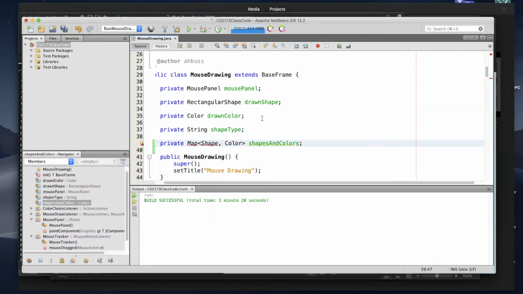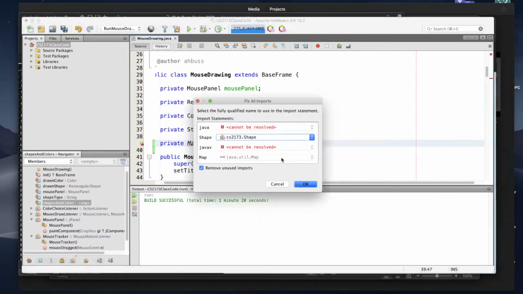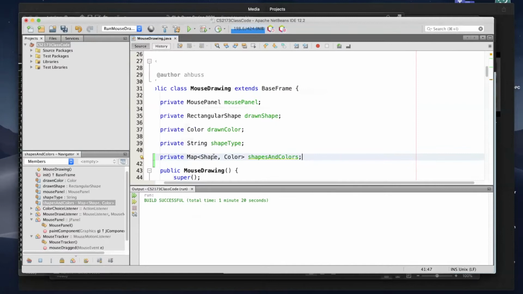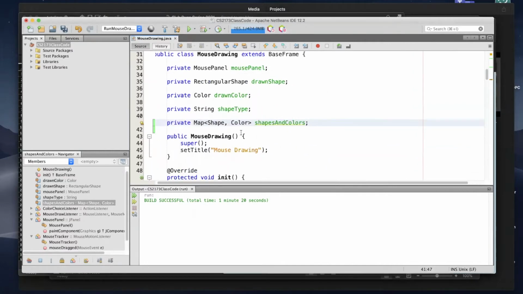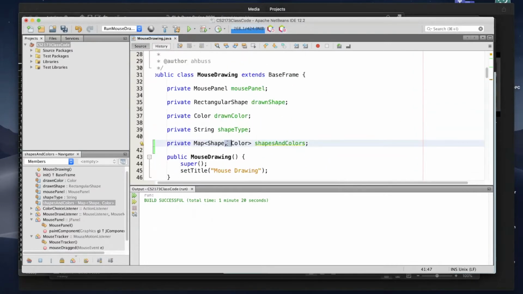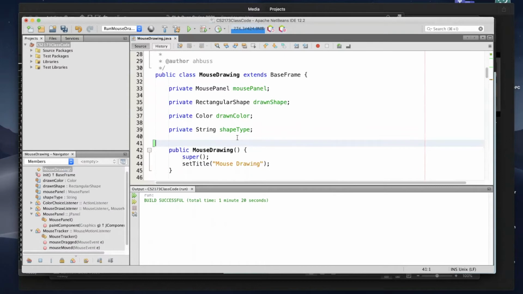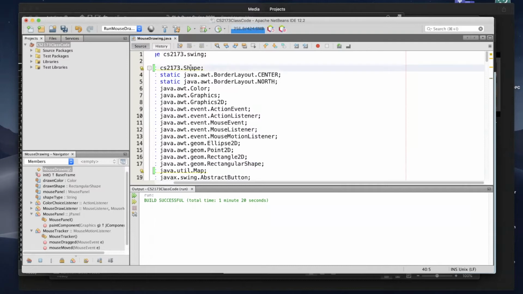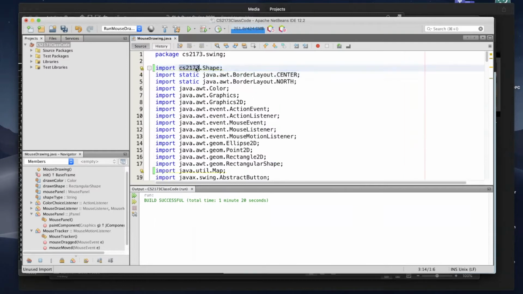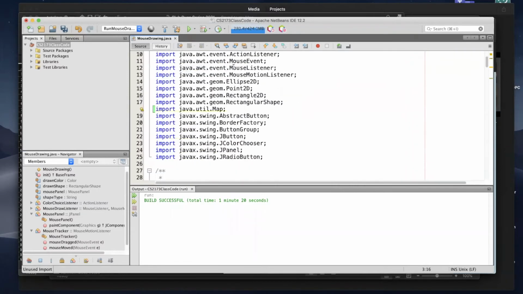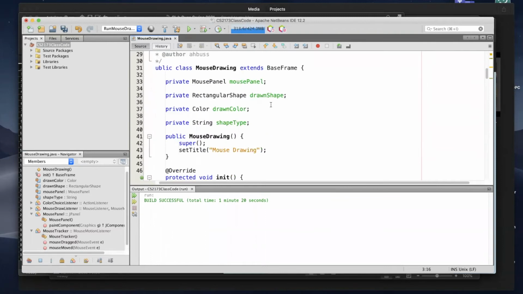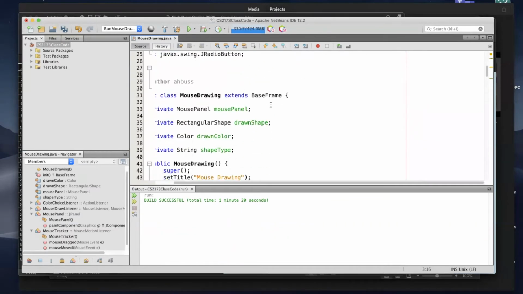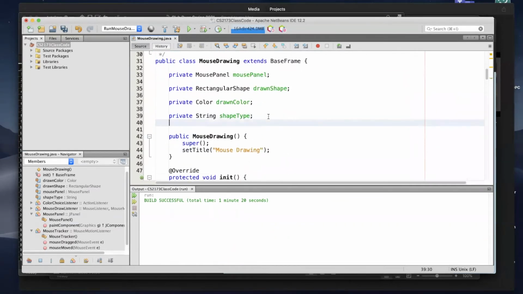And you'll see that I chose Shape rather than, oops, I put this in the wrong place. Okay, I don't want it here. I want this all the way at the top here. And I don't want that Shape. I want java.awt.Shape. Oh, no, sorry, I did have it in the right place.